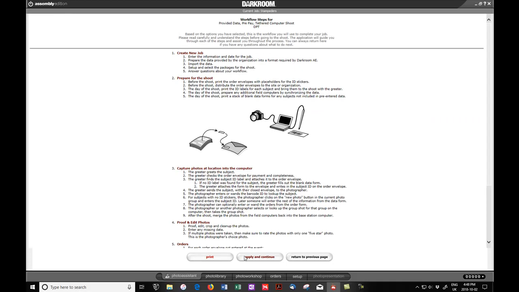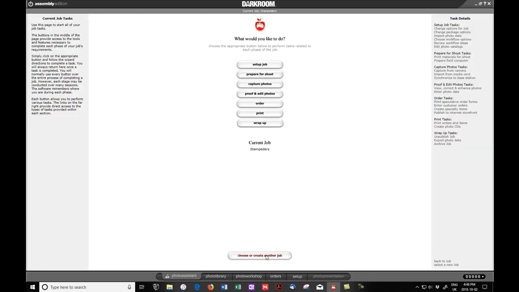This then tells you how to actually do the shoot. So we can see here, create new job, prepare for the shoot, capture the photos, proof and edits. So if you're unfamiliar with Darkroom, you can have a read through this and it will actually explain how to use Darkroom when you're actually taking the photos. I'll leave that for you later. I'm just going to apply and continue. So this job is now set up.